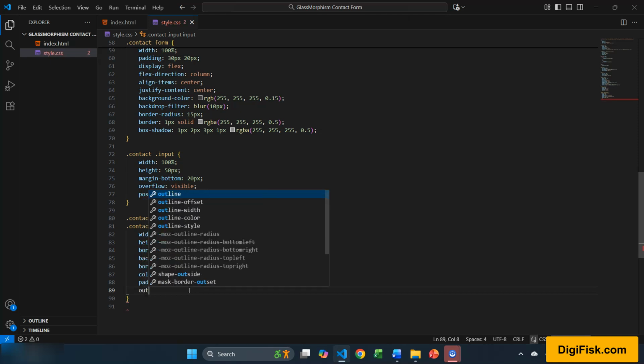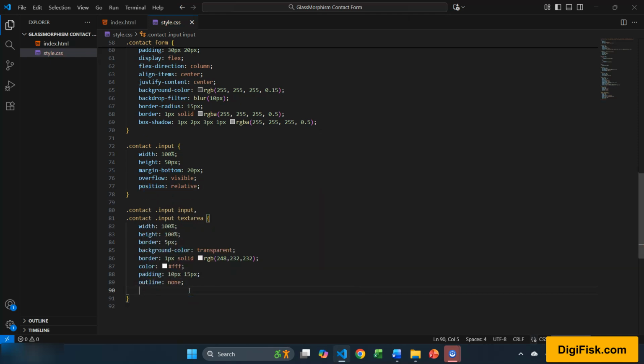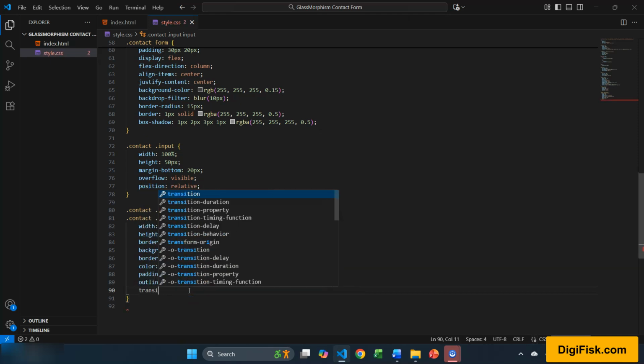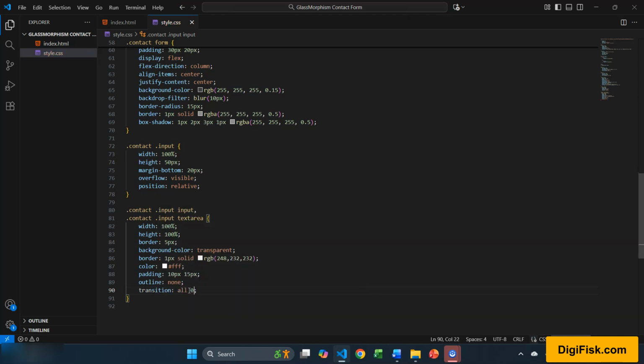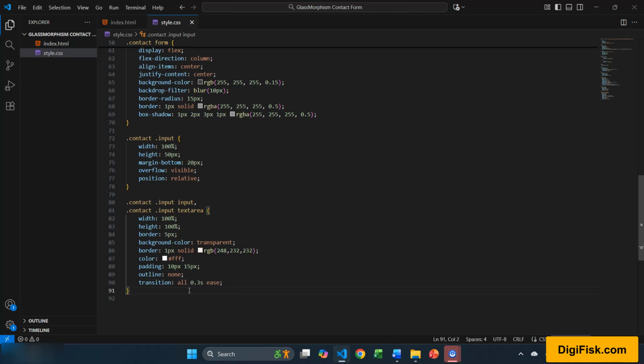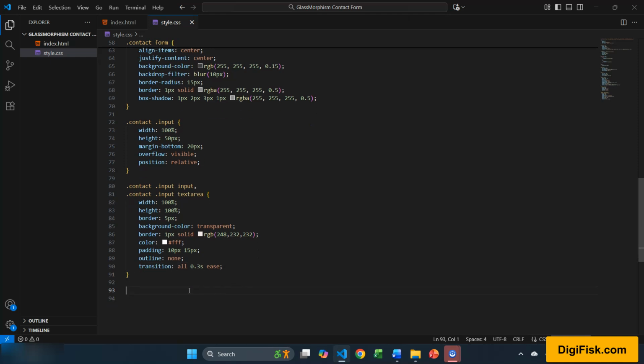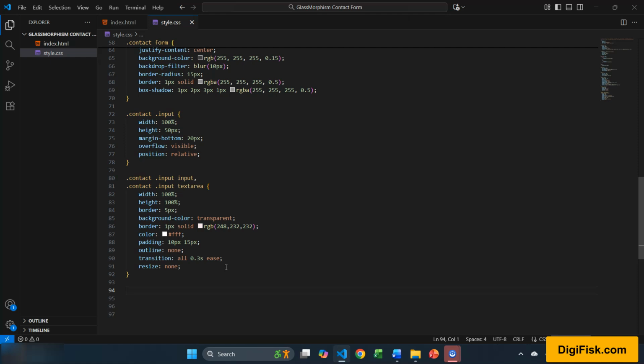And then it's going to have an outline of none, obviously, so when you select it, there's not going to be any outline. And it's going to have a transition of all 0.3 second ease. All of this is for the input. Now you can also make sure that the resize is none for this as well. So you can just give resize none, so the textarea isn't resized. That's up to you as well.